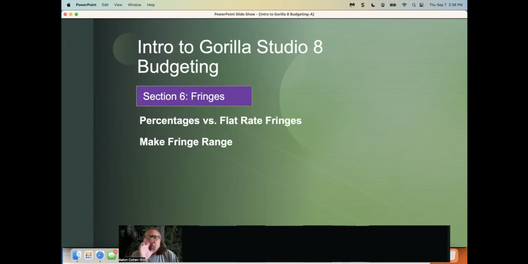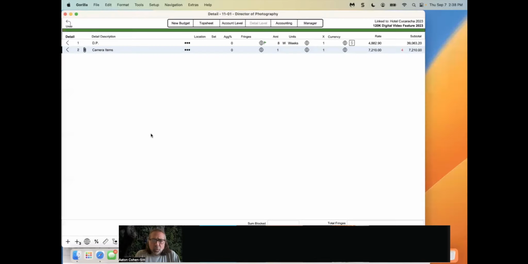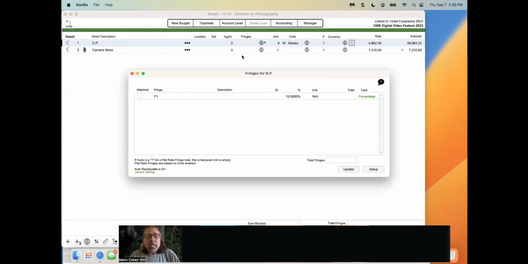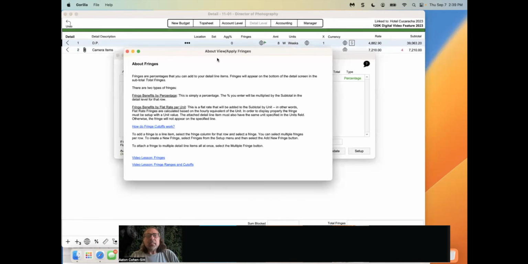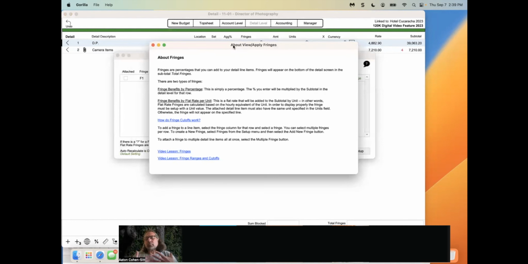Okay, fringes are a bit more complex. I'm not going to go through all the different types of fringes, but I'll definitely give you an overview of fringes. And the nice thing is that we've got videos on them in case you wanted to check them out. So in a nutshell, what is a fringe? I have it here. Instead of me trying to do it off the top of my head, I can click this little icon right here, and it'll say all about fringes. So I'll leave this up on the screen for a bit.